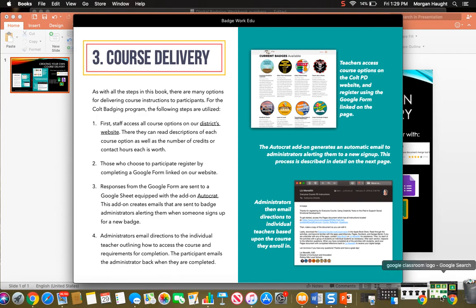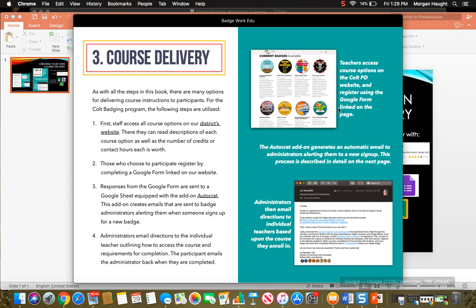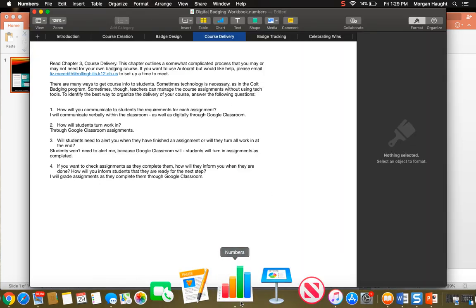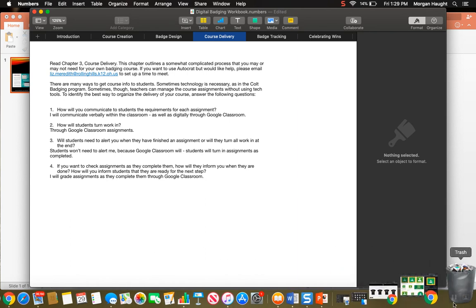However, in review, like I said, the easiest way to do it is in a way that benefits you and your students, especially when implementing this for the first time.